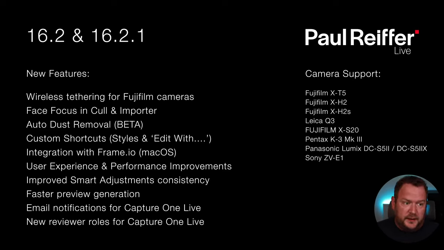We're going to talk about it today, but auto dust removal, it's a beta or beta, depending on where you live. Hit and miss sometimes. Some people are reporting good results, some people not so impressed. We'll talk about it today, and I'll give you some examples. Custom shortcuts, which actually is sort of glossed over. We're going to cover that today as well, because that is actually a big deal for some of the workflows that are out there. And then we've got the integration with Frame.io, or Frame.io as some people will call it.